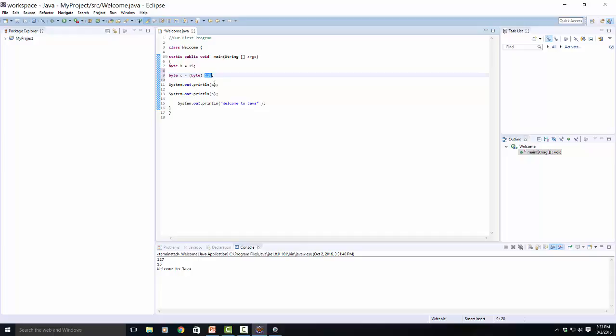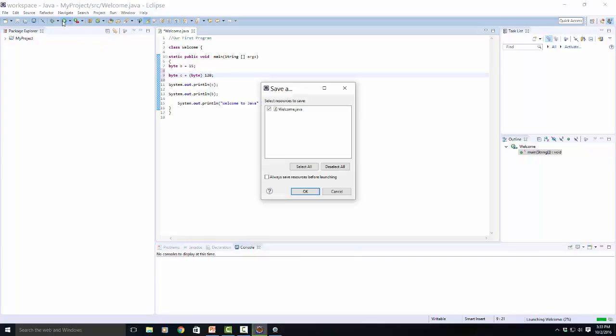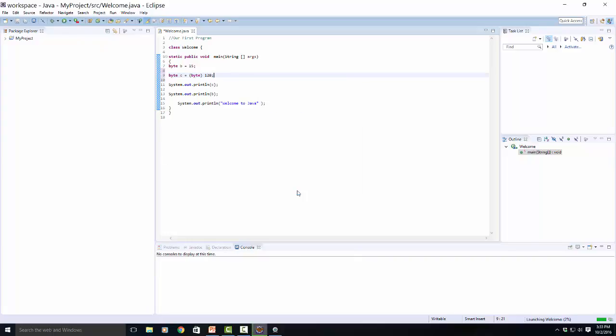Now the most important thing we need to notice over here is that we know that the range of byte is only up to 127. How can we store 128 over here? So let me run this and you will see the result, what will happen. Minus 128. Very interesting. Why that happened, we will discuss in future videos, but just to give you a quick note over here.